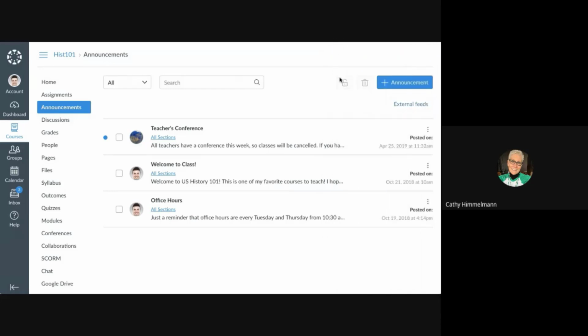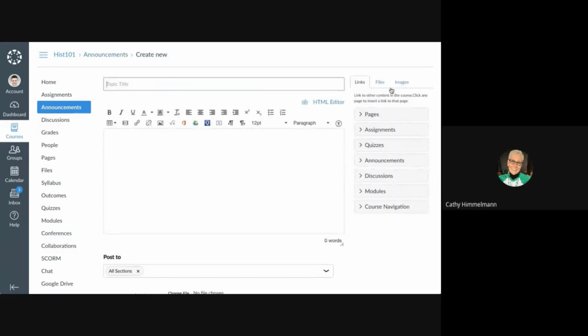To delete or close comments for an announcement, click the Options icon. You can create a new announcement by clicking the Add Announcement button. On the Announcements Details page, add a topic title in the Title field. Then use the Rich Content Editor to add and format your announcement content.